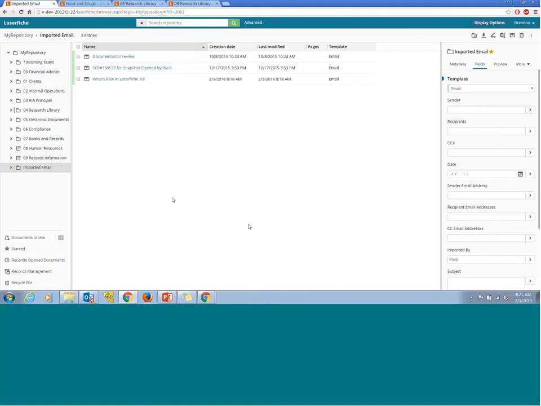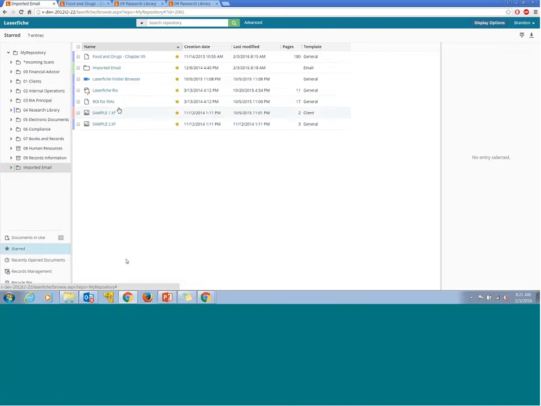Okay, so switching gears here a little bit, let's take a look at working with media files. If I return to starred entries again, I've already starred one of the document files I wanted to showcase right now. I see one of these is a video file, as indicated by this video icon.